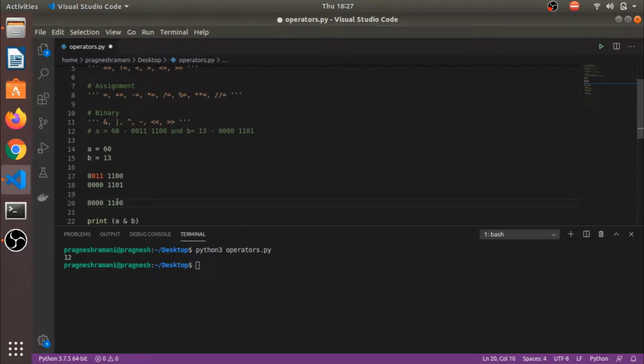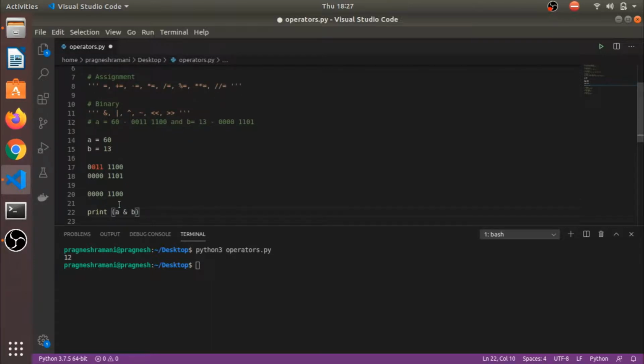So this is basically 12. As I said, check it by 2 power 0, 2 power 1, 2 power 2, 2 power 3. Sorry, this number is 12 after performing the AND operation. That's why it returns the value 12. So this is how the AND operation is performed on binary.